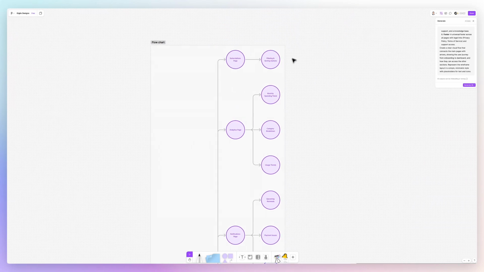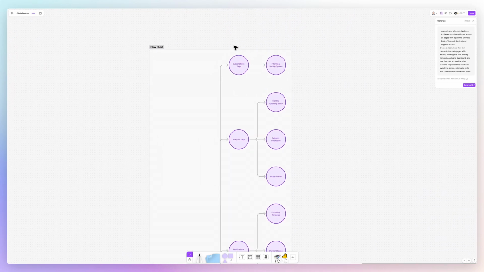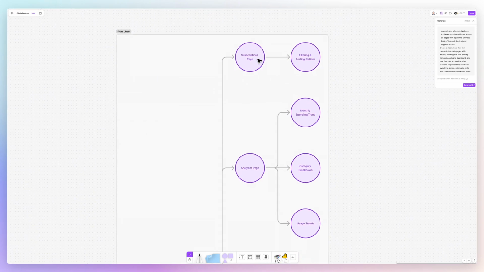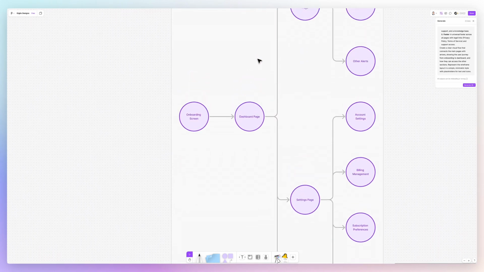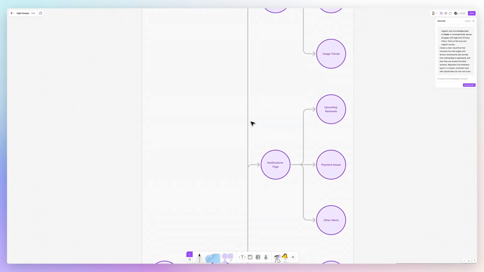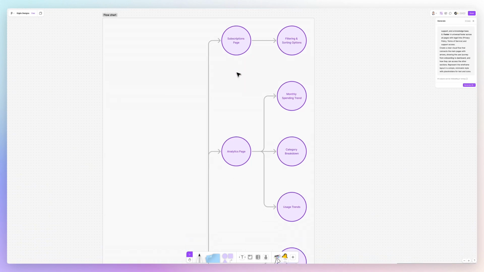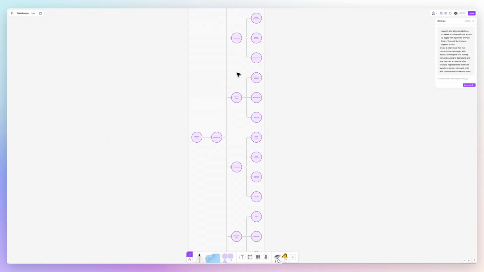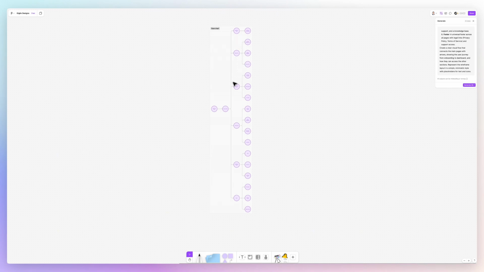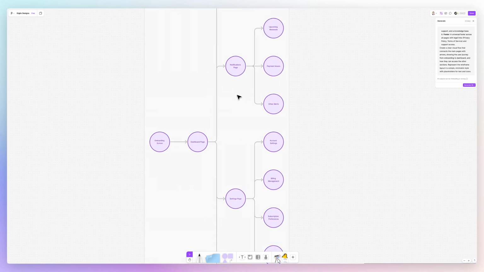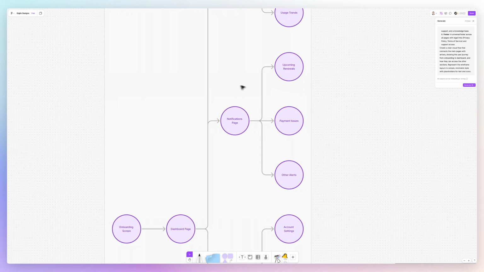So in this case, it's going to basically give us some elements which are going to be useful. So onboarding screen, this is going to be the base. Then this is going to bring to the main dashboard page. And then it's going to essentially go through the different pages. Now, in this case, it's not my preferred way of displaying this, because I'd rather have this horizontal. So maybe you can add it in the prompt, but nonetheless, it's going to give us quite a few different ideas.